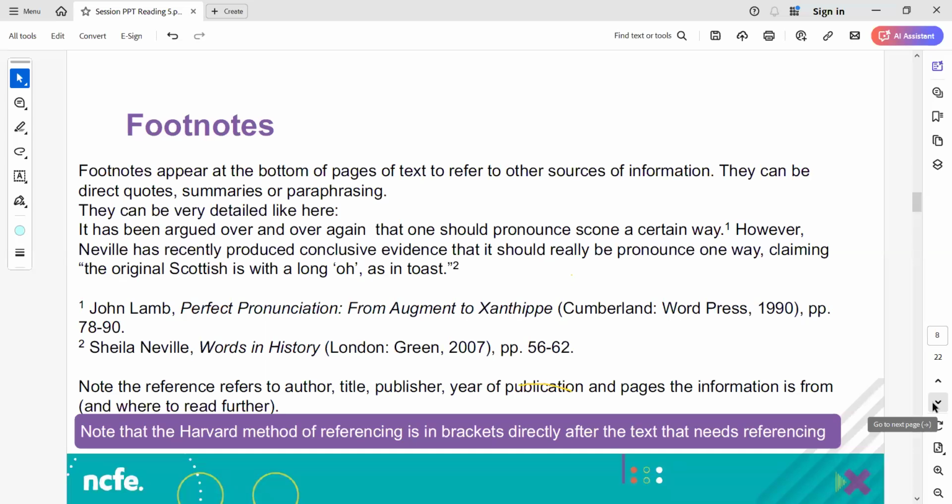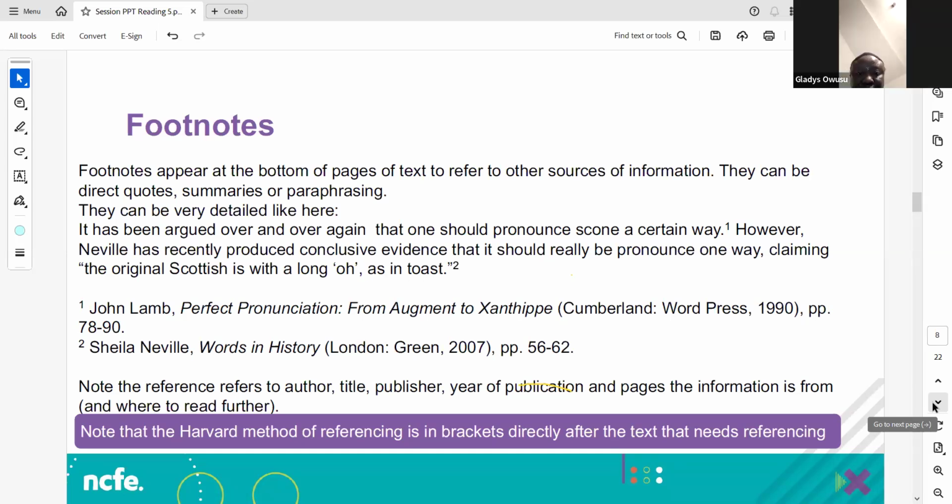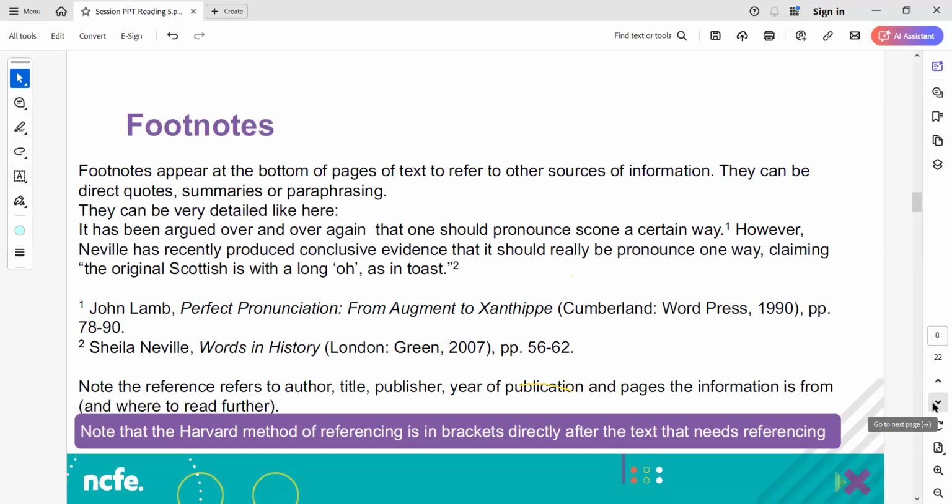And the little number 2, we look at the footnotes at the bottom of the page and we can see who wrote those words, whose words he is using. And it comes from Sheila Neville's book, Words in History, and it was published in London by Green in 2007. And if we look at pages 56 to 62, we can read her work, including that quote. Okay, does that make sense?